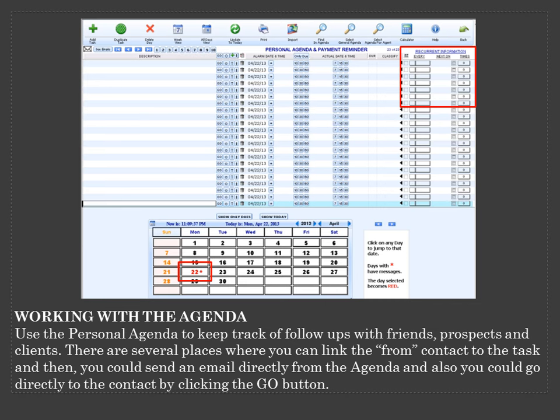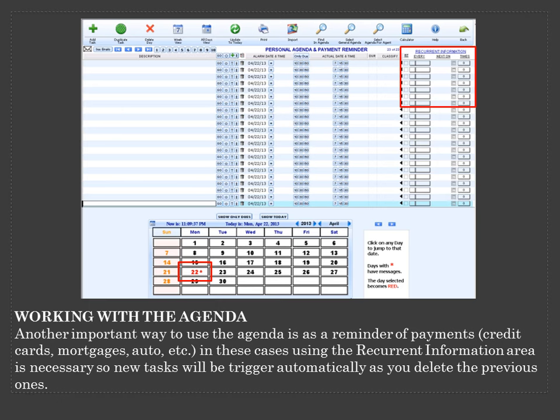Use the personal agenda to keep track of follow-ups with friends, prospects, and clients. There are several places where you can link the From contact to the task, and then you could send an email directly from the agenda, and also you could go directly to the contact by clicking the Go button. Another important way to use the agenda is as a reminder of payments, credit cards, mortgages, auto, etc. In these cases, using the Recurrent Information area is necessary, so new tasks will be triggered automatically as you delete the previous ones.